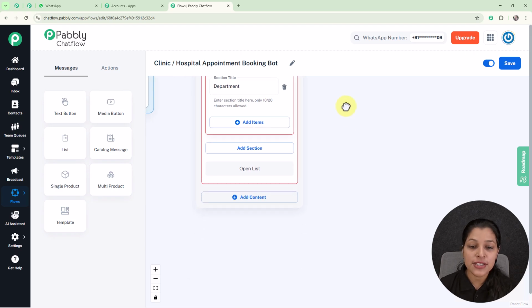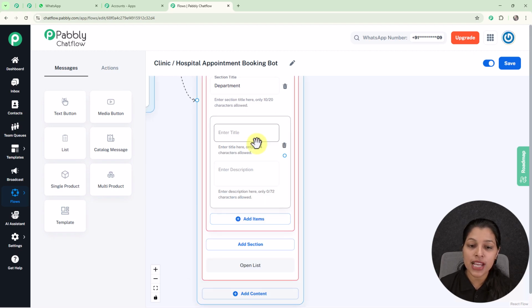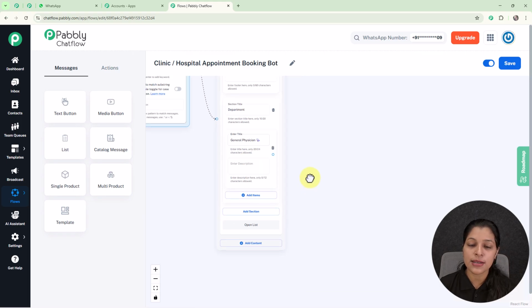Now I am going to add some items to this section. So for that you simply have to click over this add items, and here you have to enter the title of your first item, and if you want you can enter the description as well. So here I am going to enter the title of the first item. So here you can see I have provided the title of my first item, that is general physician.